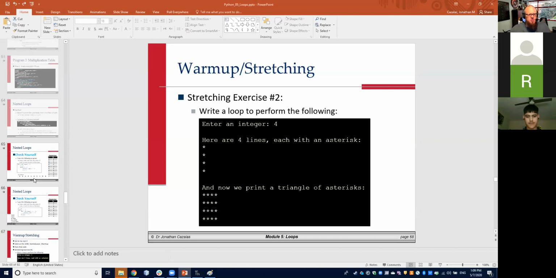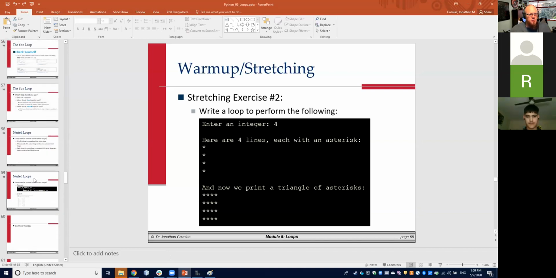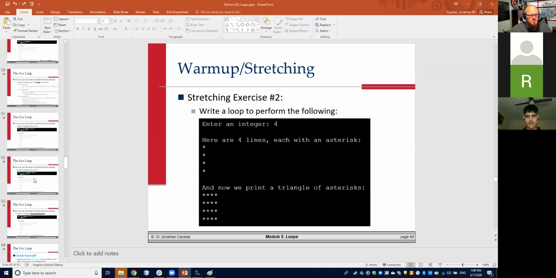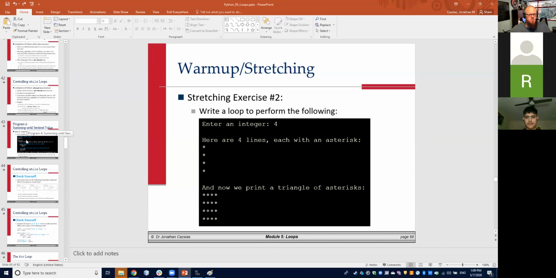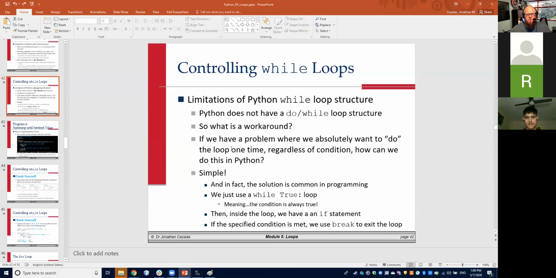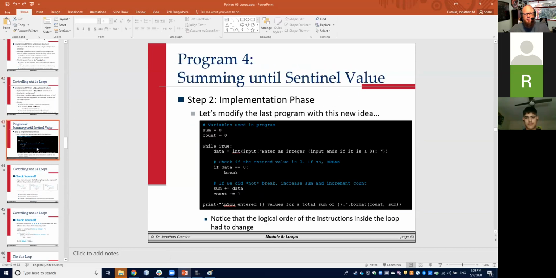So I introduced this above. Let me go to it very quickly. It was before the for loop. One second. Controlling while loops. I think it was right here. So here, remember we asked the user to keep entering values until it's a 0, and we were adding it to sum and counting how many values they entered.